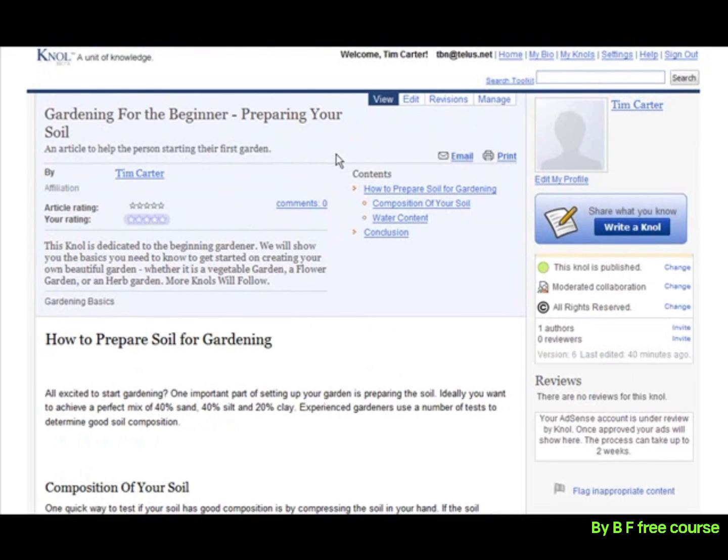Okay, so that is how we get our Knol up and running. Now in the next video, I'm just going to go over a way that you can actually start making money using Knol and blogs. This way you can set up a little money-making sideline without ever having to purchase a domain or hosting or anything else. You can do this all for free. So I'll talk about that in the next video.